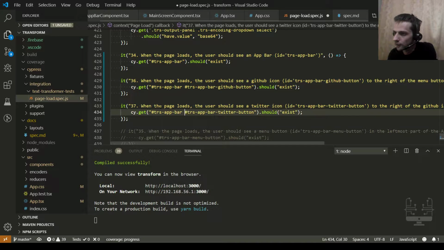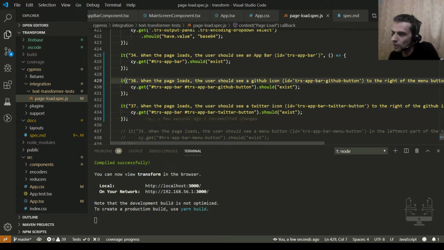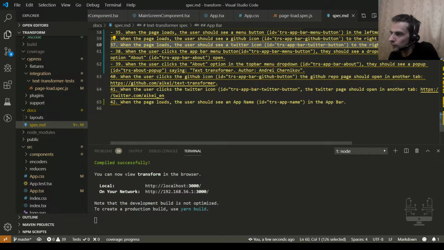I can add trs-app-bar before this, so that if these buttons are not in the app bar, this would fail. So let's now add also 42, I mean, app name.